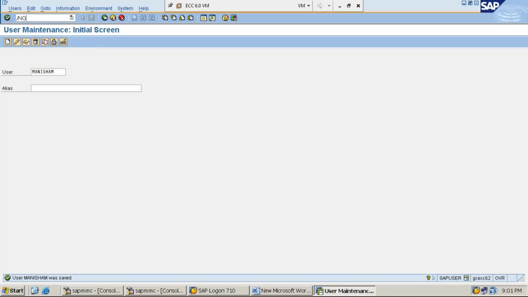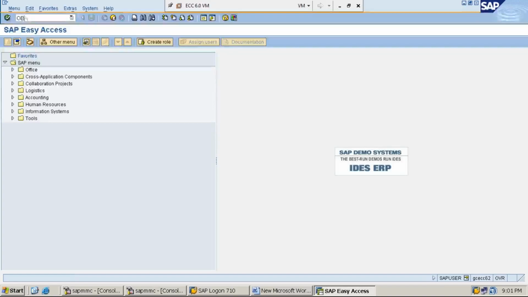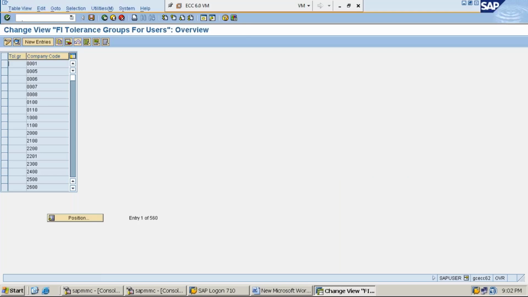Okay, so take down the transaction code. Give OBA4 in the command box. Press enter. Click on new entries.